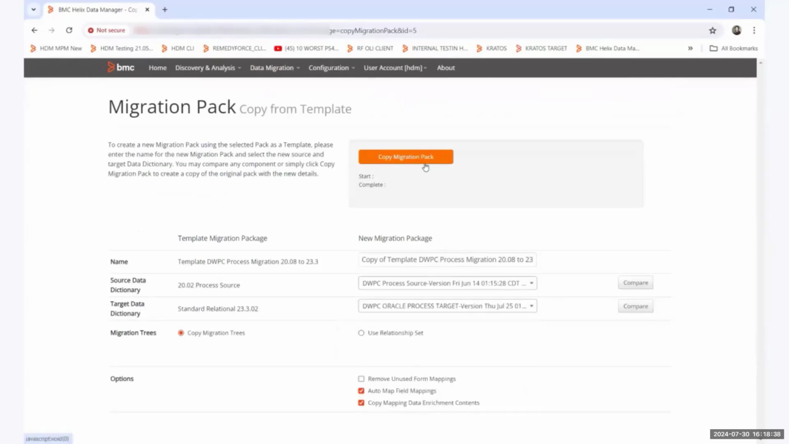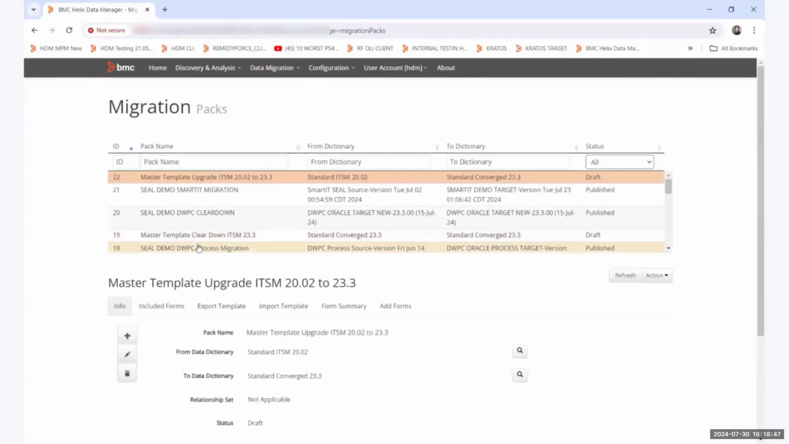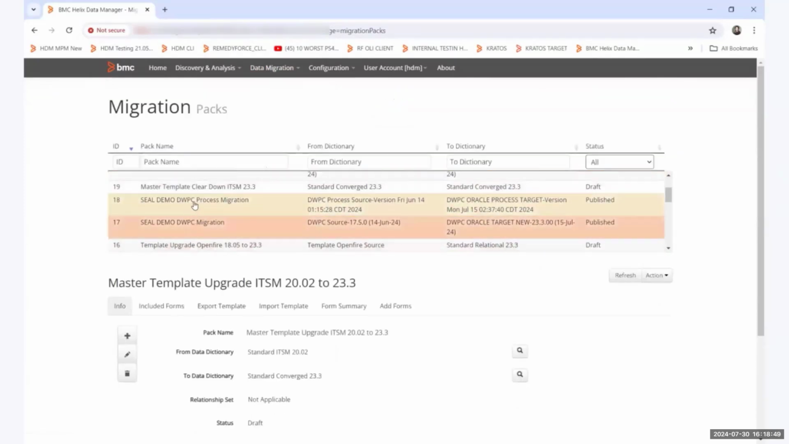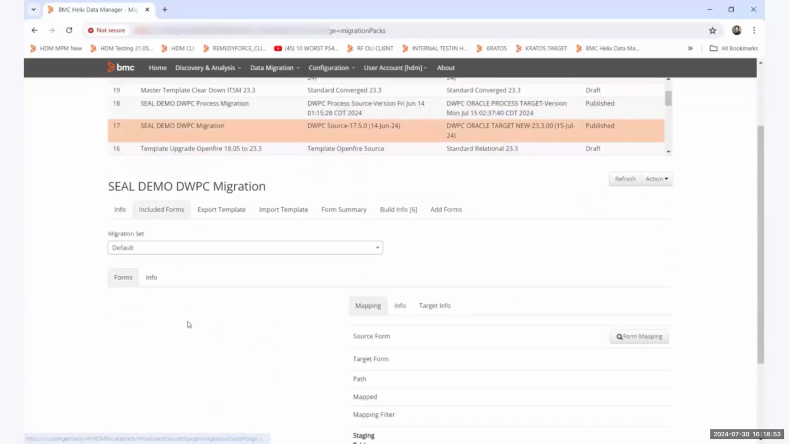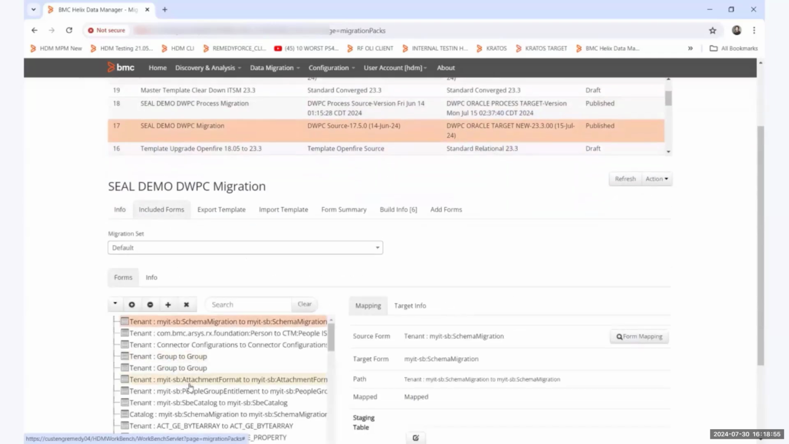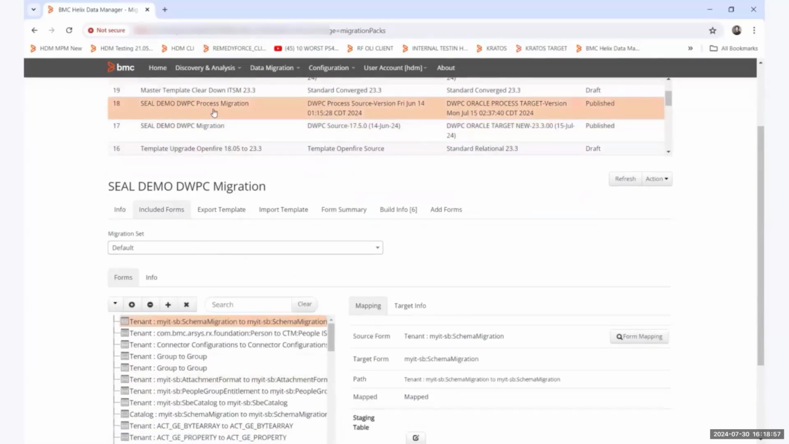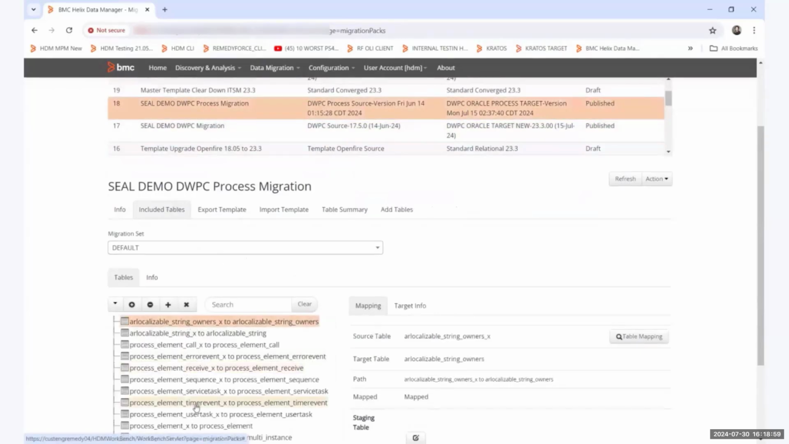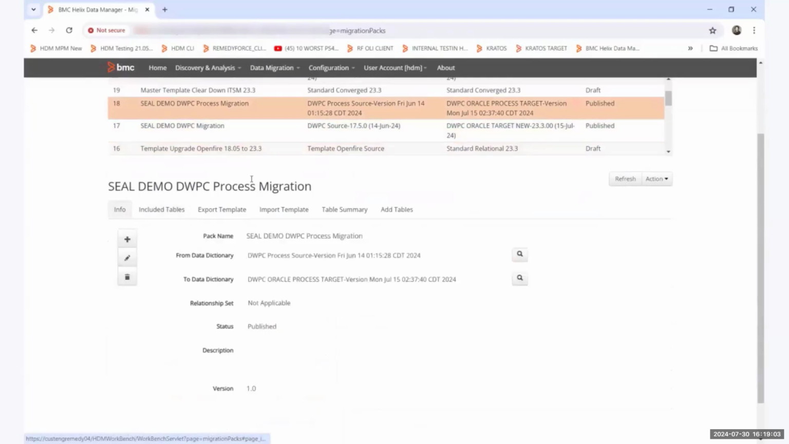So after clicking copy migration pack, we can see the migration packs getting generated here. These two are the packs that we have created. We can see the tenant forms in here, and in the process, we can see the process related forms. So these will be the packs we'll be using further.